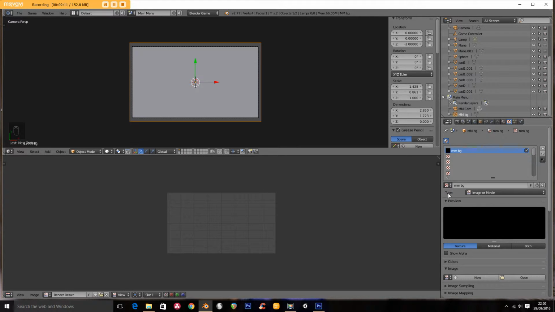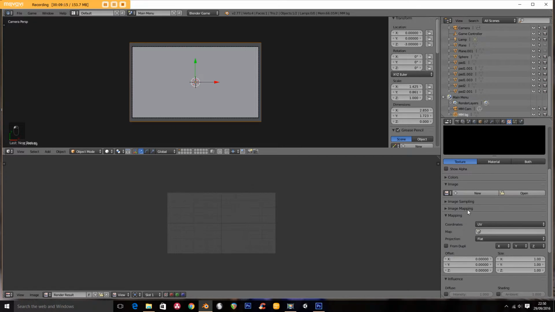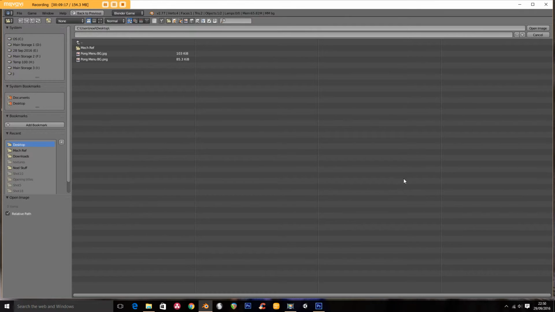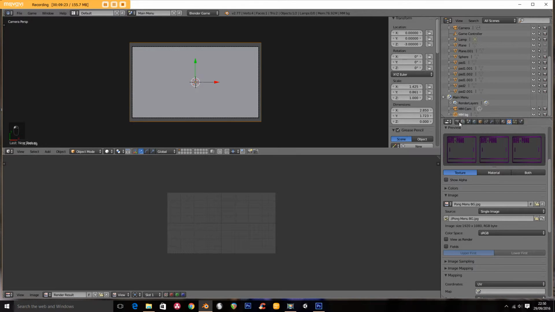So it says, what type of texture have I made? An image or a movie? And then I'm going to go open. The JPEG is the one I want. There it is. Now, I can't see it. So let's go into textured mode. I still can't see it.